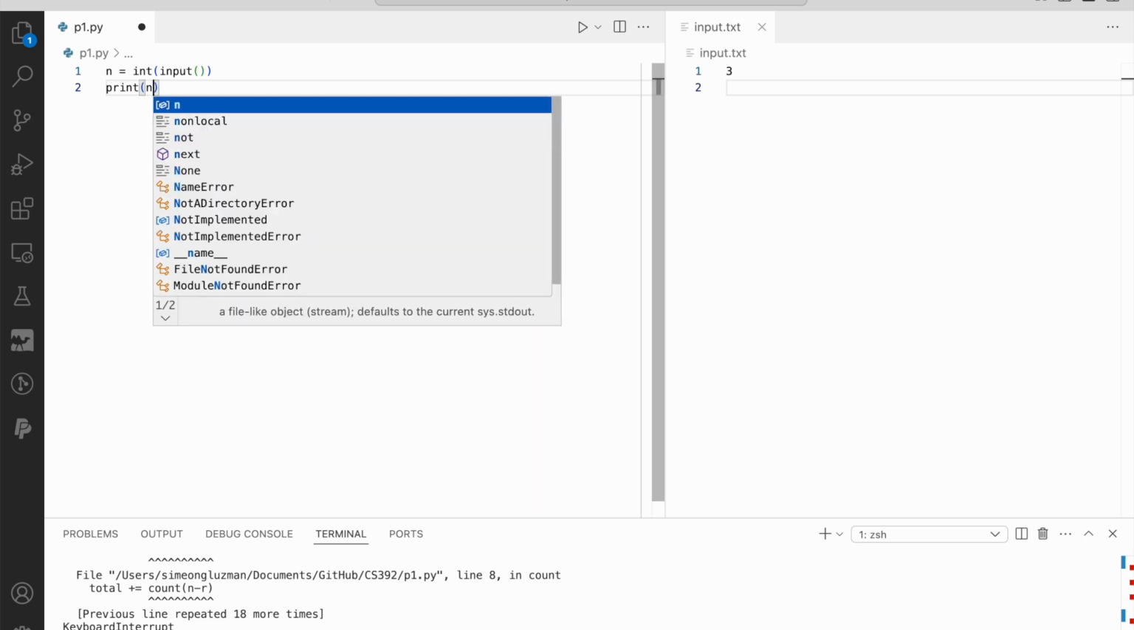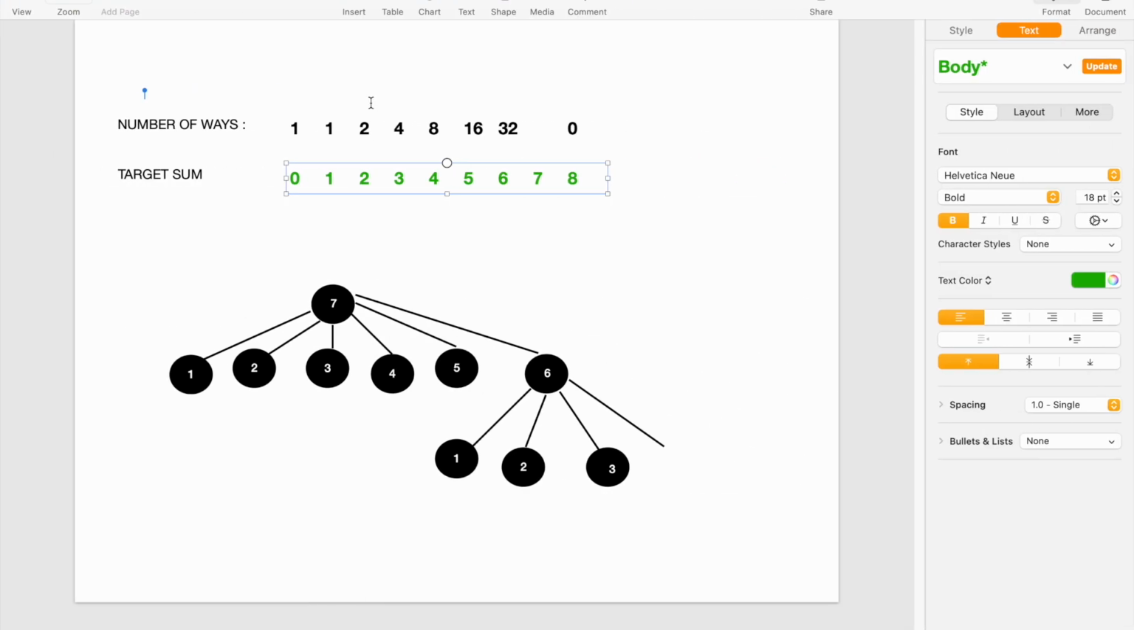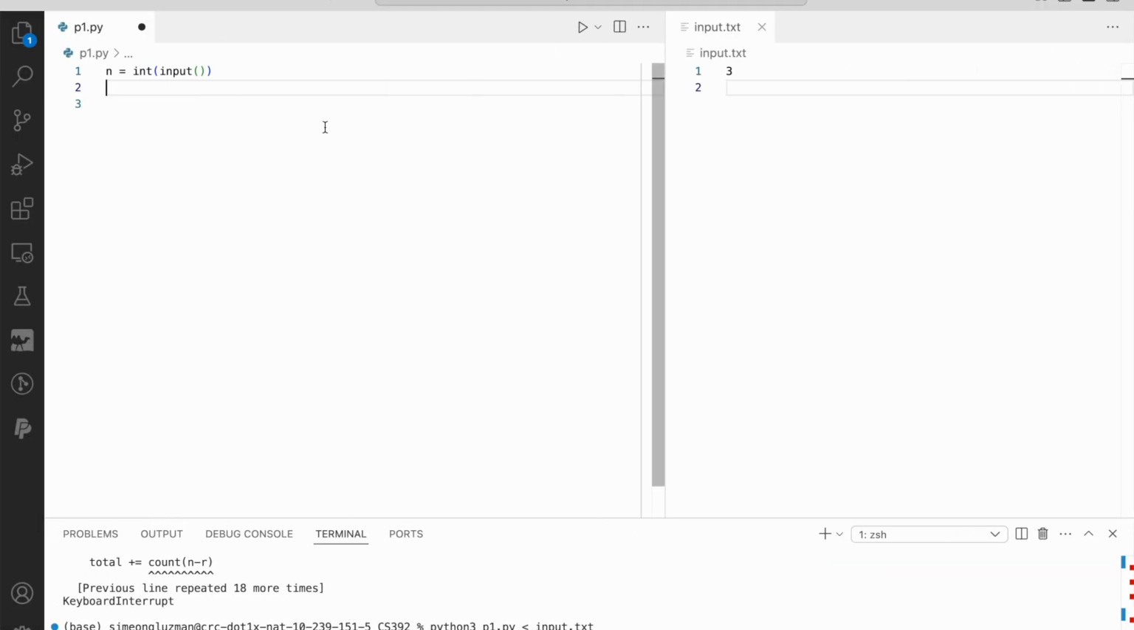Sure that we have it correct. Yep, we get back a 3. Then what we're going to want to do is define this initial array which we will be populating, and what we want to do is start it by filling it with zeros and then putting the first element as 1, which is the target sum of 0 and will be our base case.